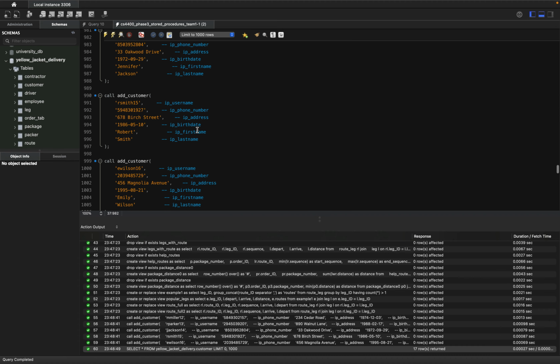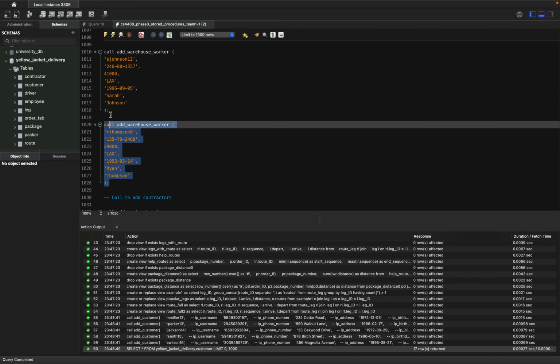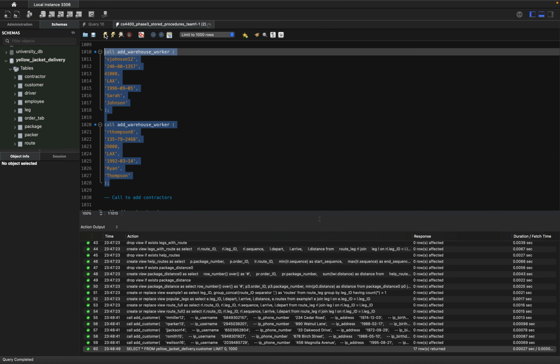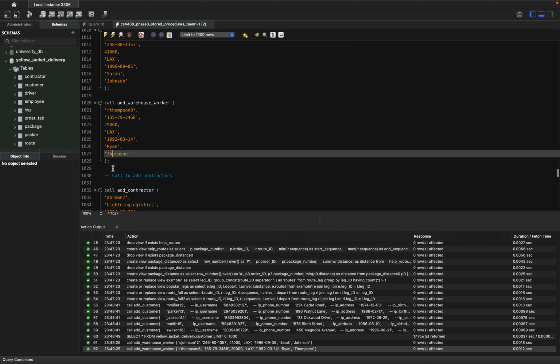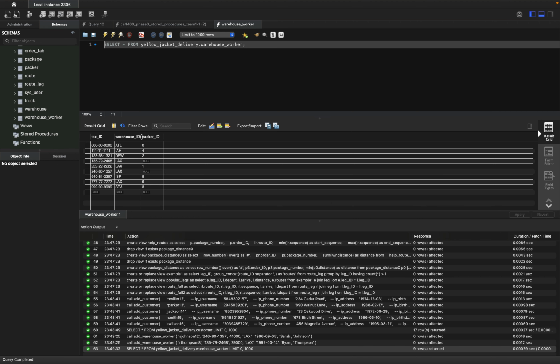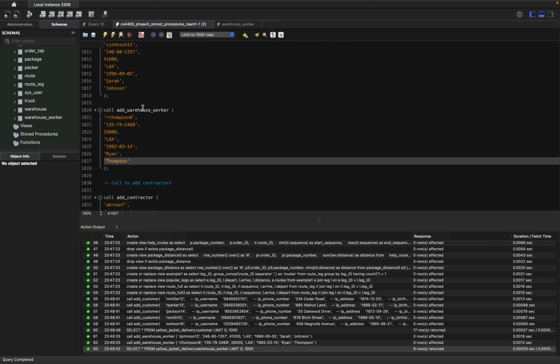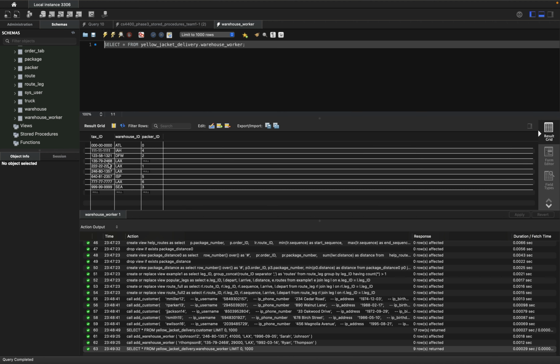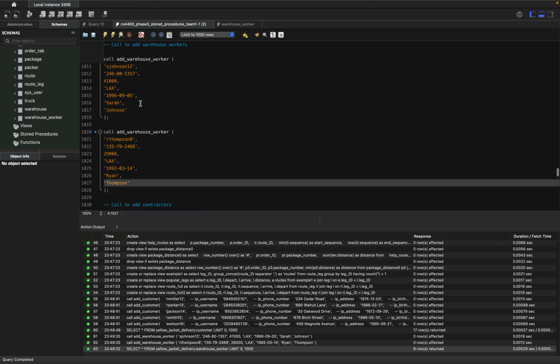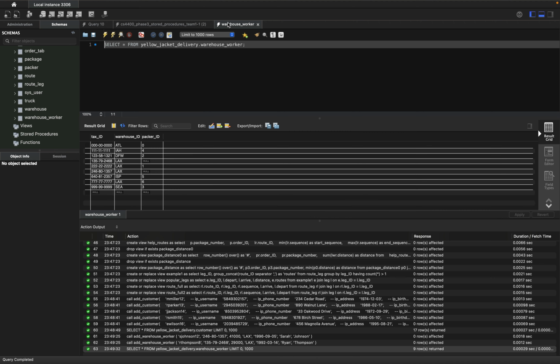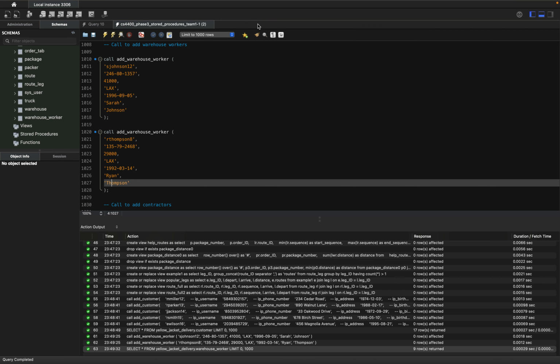Moving on, we also added 2 warehouse workers, which again I will run, and you'll see that they compile and work. All that this does is add entries into the warehouse worker table. If I can go back and show you, it is 135792468, which you see right there. And then you also see 246801357, which is right there. So you see that just added 2 entries to the warehouse worker table.